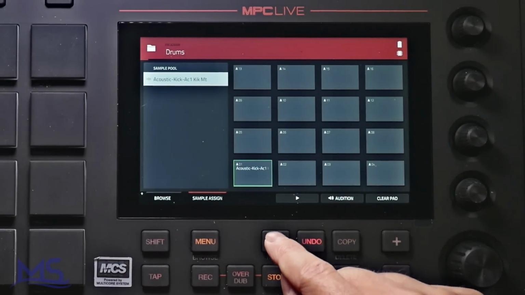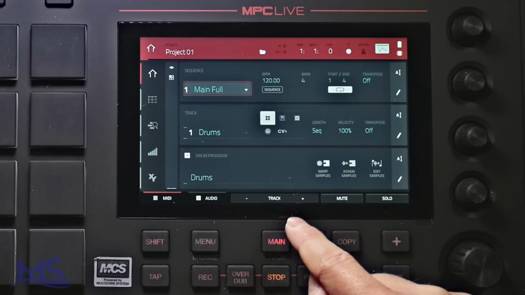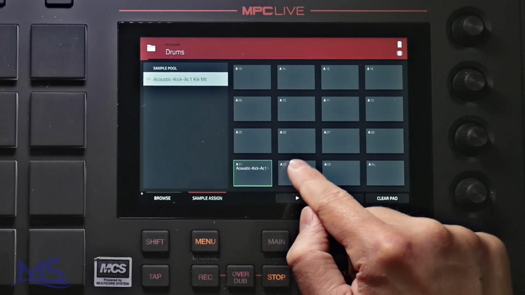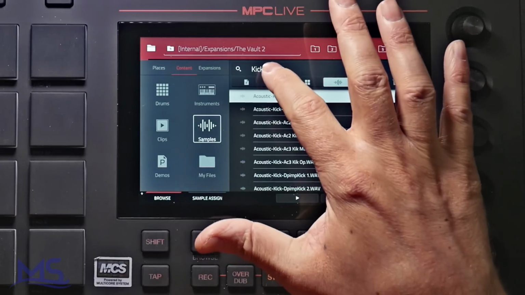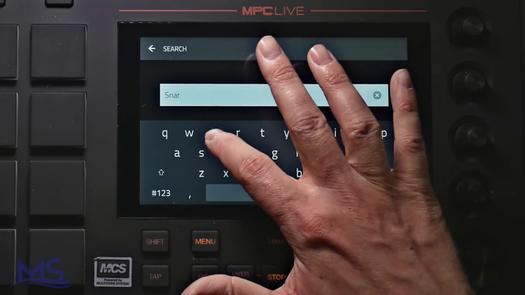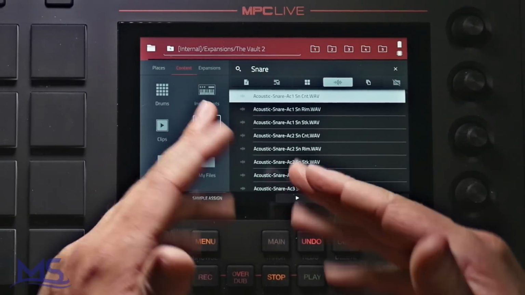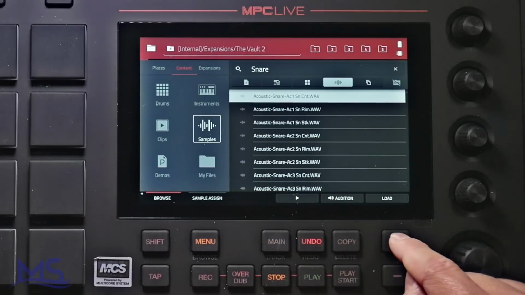So let me go over that again. If I go to main, I've got my drum programs. All right, go to assign samples. Now I want to do a snare on this pad. So I'll just click that pad, go over to browse, then I'll search for snare, S-N-A-R-E, and do it. It's going to load up all the files that are named snare or have snare in the name of it. And then I can audition these.